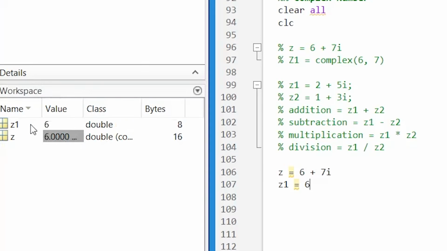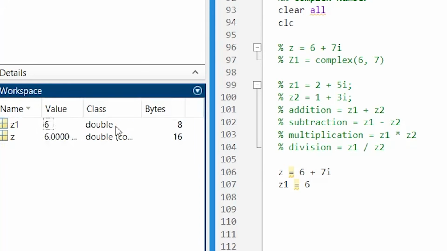So here you can see this z1 is a real number and this z is a complex number. The difference you can see here: z1 requires 8 bytes of data whereas z requires 16 bytes of data, which is twice as much as a regular double precision number.